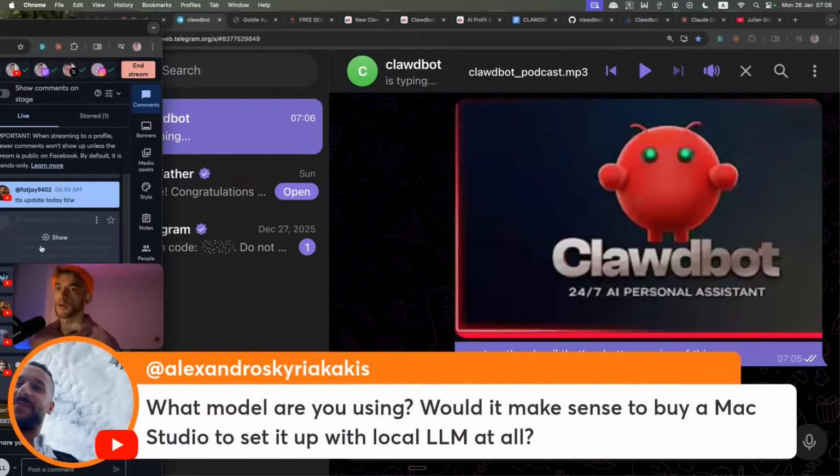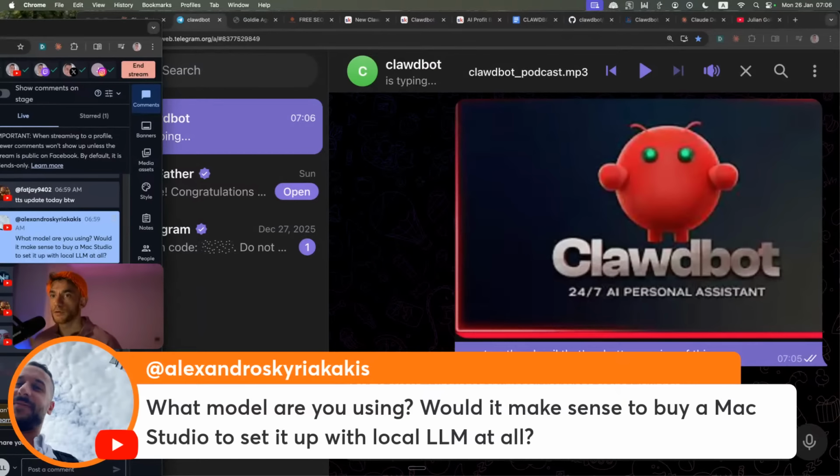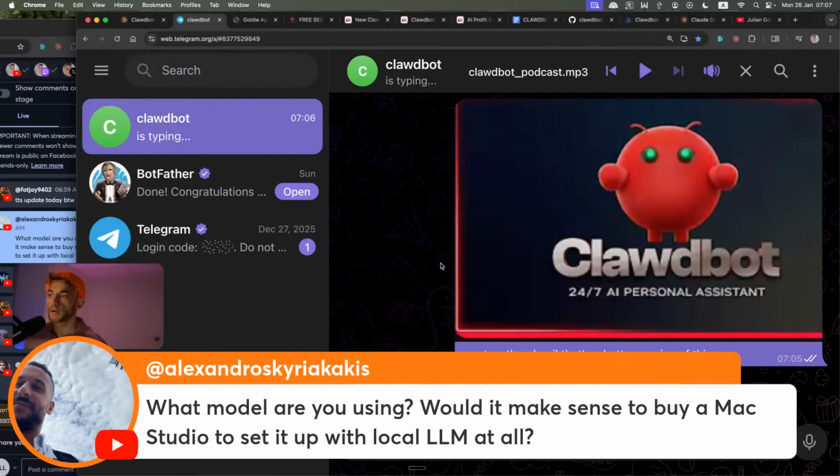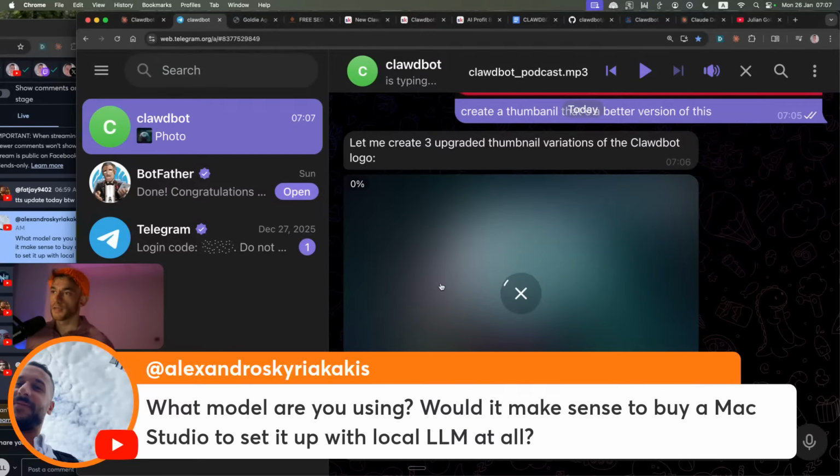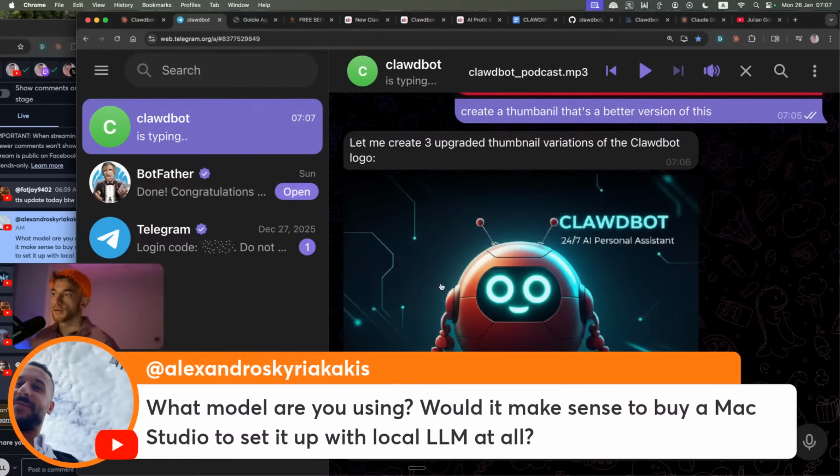That's pretty awesome. What model you're using? Would it make sense to get a Mac Studio? Yeah, it would make sense if you want to get access and you want it to be running like 24/7 locally, and you want to be able to operate different files locally. Then you can use something like a Mac Mini or whatever.